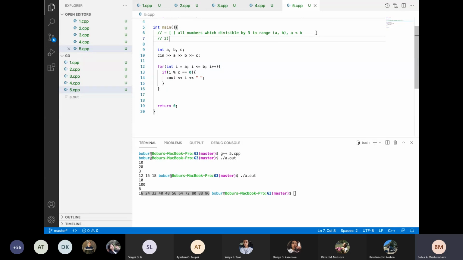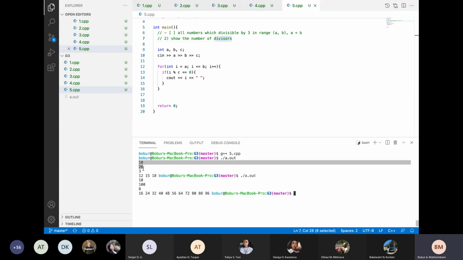The second one says show the number of divisors. So the number of divisors means if this is the input, you have to show this list of divisors, and after that show how many of them there are. 1, 2, 3. In this case, 1, 2, 3, 4, 5, 6, 7, 8, 9, 10, 11. So you have to count how many times you found a divisor.